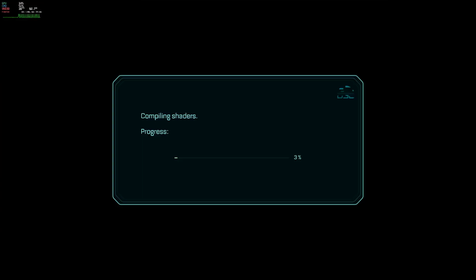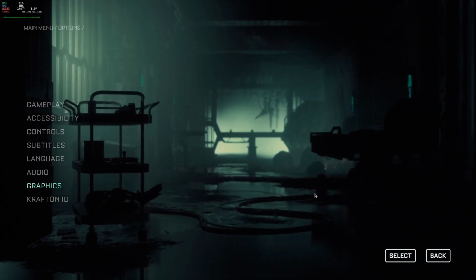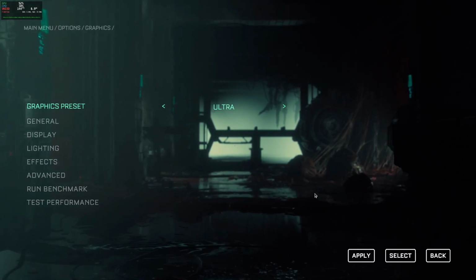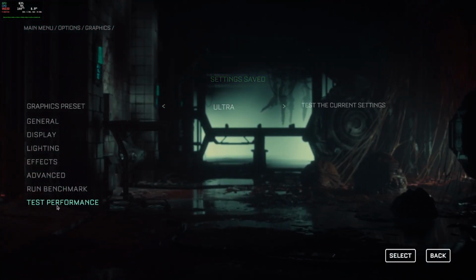Wait for the shader compilation to complete, then go to options, graphics, and set the graphics to ultra. Apply the setting. Use test performance to start benchmarking on the current settings.